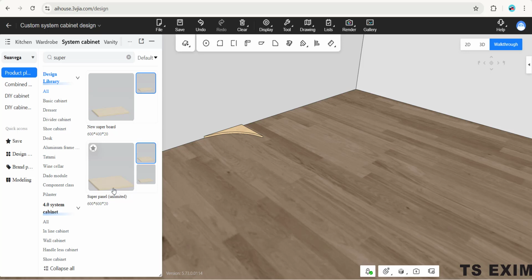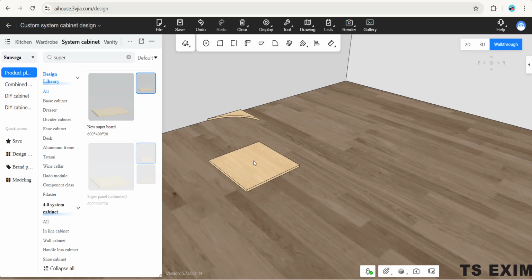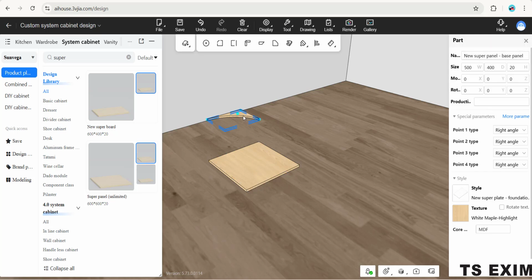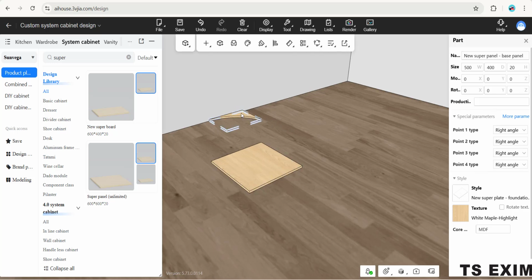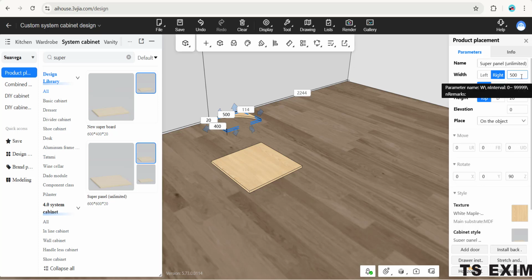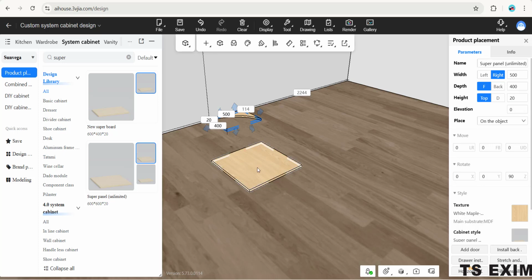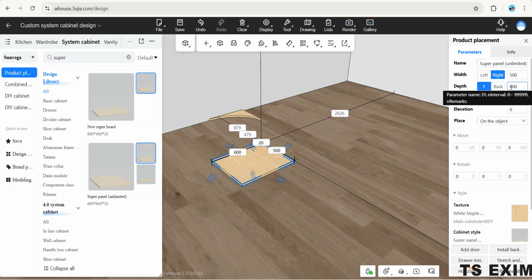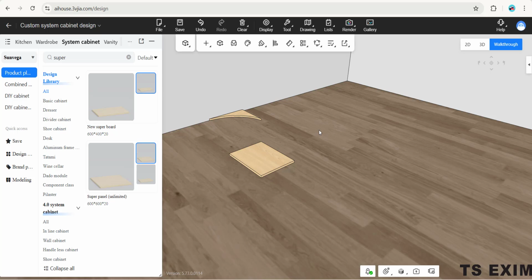Now next I want you to take out another panel. Another super panel. Just take out, drag and drop. Same goes as this one. Just now when you press escape on your keyboard, the sizing we are using on width right side is 500, and for the depth you're going to use 400. So same goes to this one. I'm going to change width to 500. From the front, I'm going to adjust it to be 400.